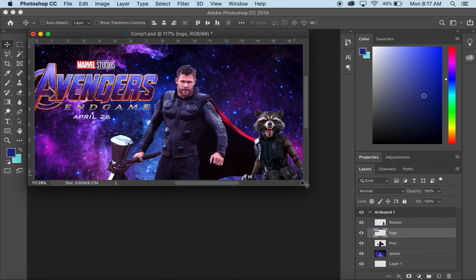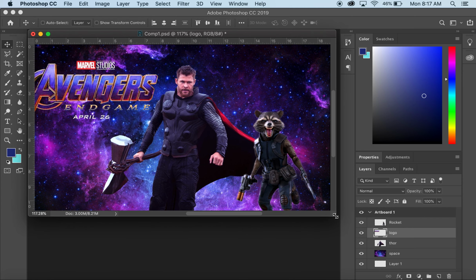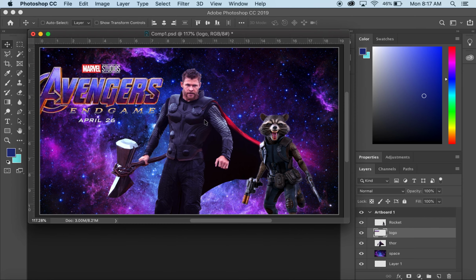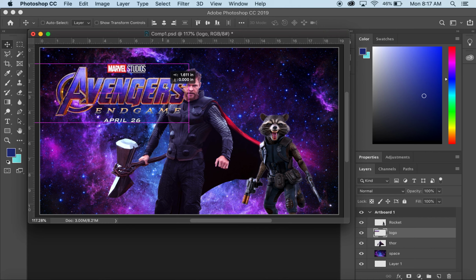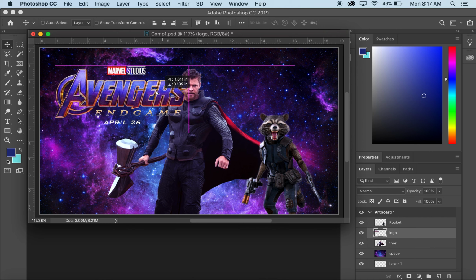Good design is consistent design. So it's kind of nice that this logo matches the feel of our background, the colors. We're trying to blend all of these elements together.